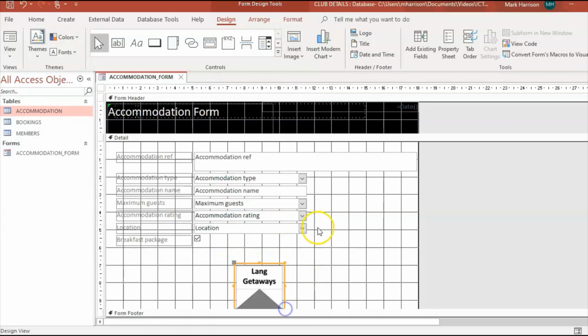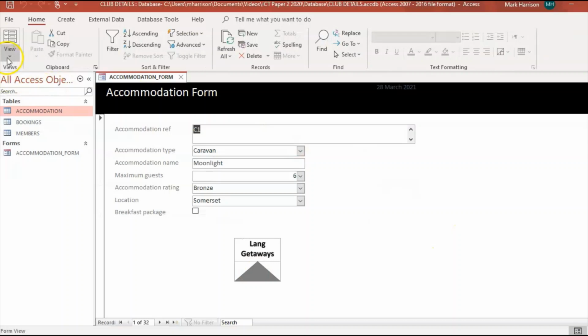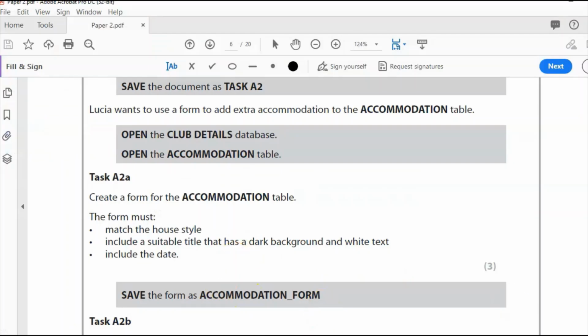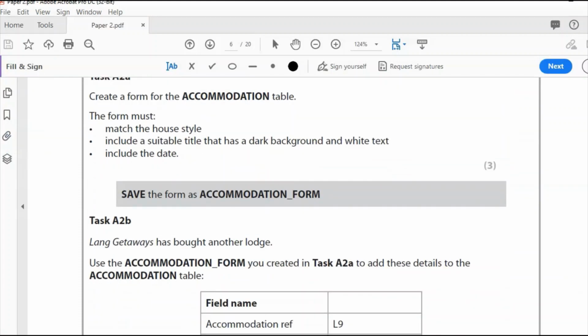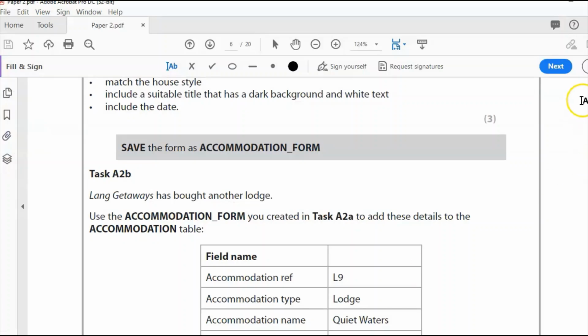That needs to be bottom center. View, form view. That's okay. That will do. Okay. Back to design view. Okay. Save it as accommodation underscore form. I've done that. Okay. So now I can press save again to save my changes. And that is A2A. We'll move on to A2B now.